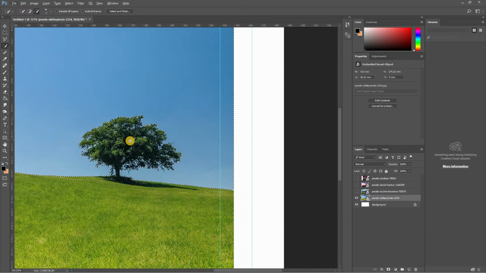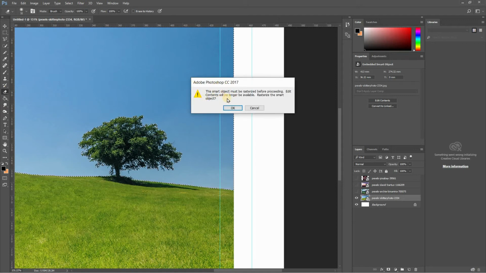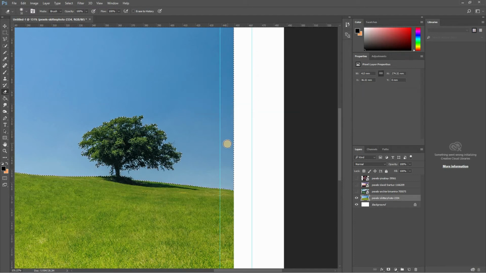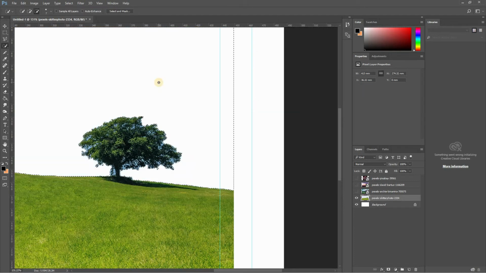So what we're going to do is we're going to change the rasterization of this image. So we're going to click on the eraser and then click on this area. And so Photoshop is going to ask us that you need to rasterize the object. So we're going to press OK. And now we can just hit delete. And you can see that the background has been completely deleted.